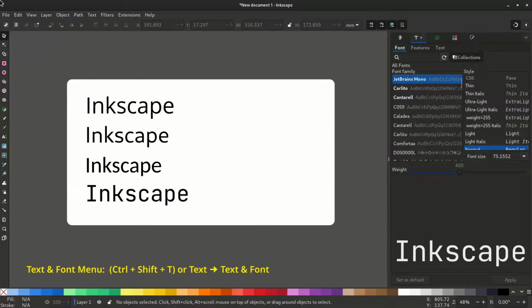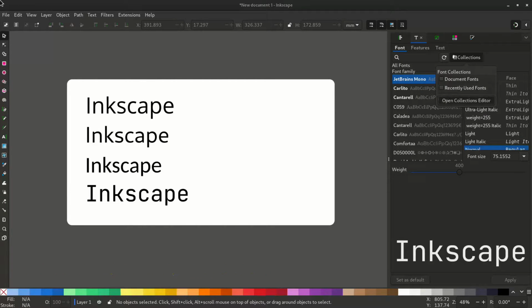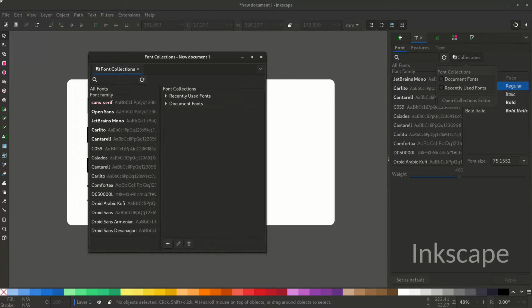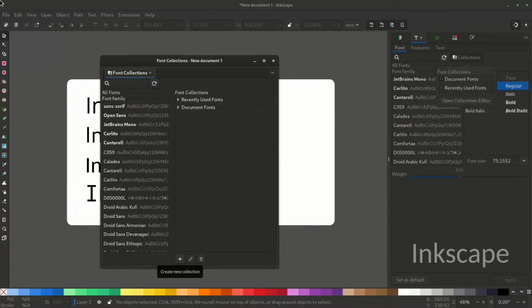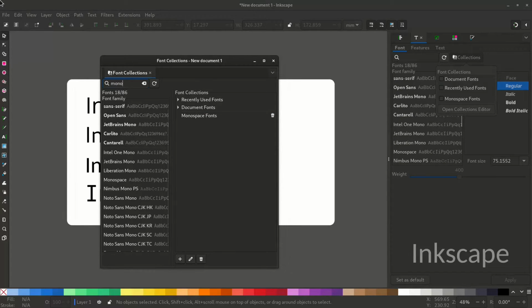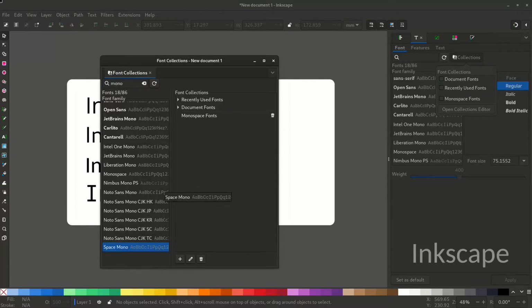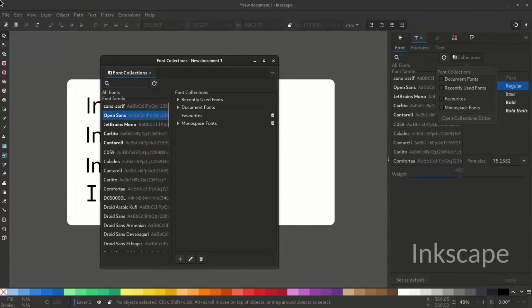Go to text and font and you can see the collections button. If you click on that, you will get the collections menu. Here you can create custom collections, rename them wherever you want, and you can select fonts from this side and add them to the collection. You can drag and drop. I will add my monospace fonts there. You can add whatever you like, and I will add another one called favorites and add two fonts, for example.